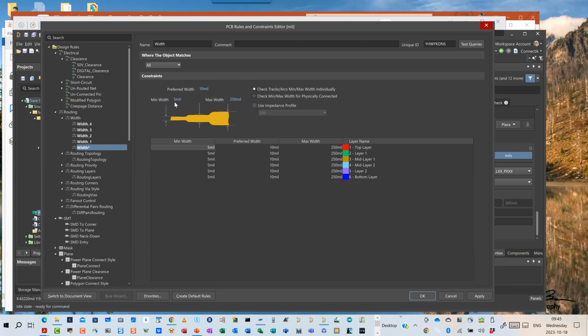Now, one of the things I do for width rules, I always set the minimum of the width rule, except for the controlled impedance rules, to whatever my manufacturing minimum limit is. There's my 5 mils. Then my preferred width is whatever I want it. And then my maximum width, I usually go something large, even larger than this. I might go 1,000 mils, 1 inch wide. The reason being is that when you are routing, if you are using these rules, the width that the trace is allowed to be must be within the range defined between min and max.